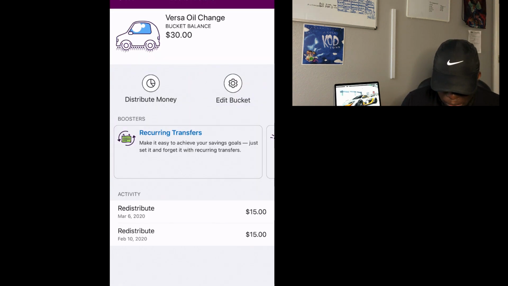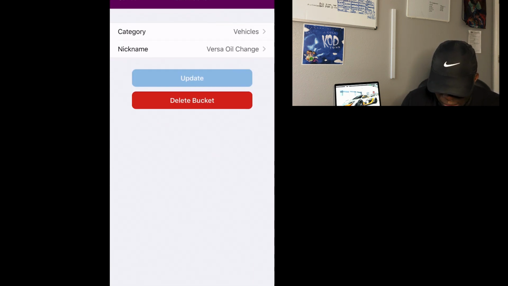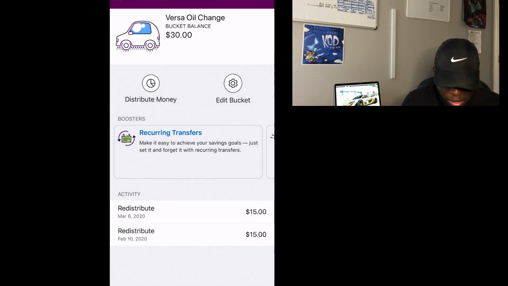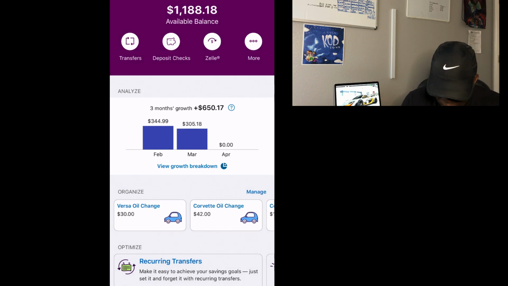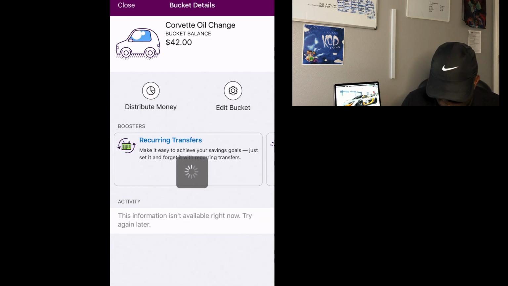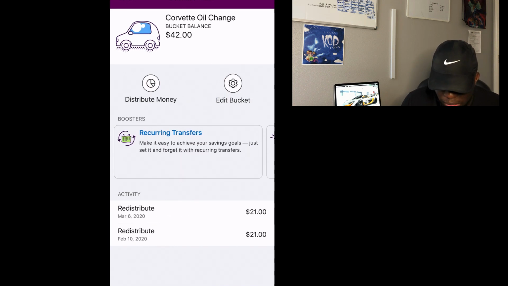So my first bucket is the Versa oil change, and it's my Nissan Versa. You can click into the bucket, and you can see I'm putting $15 a month, and you can edit the bucket. You can change the category or give it a nickname, and then that's that bucket. My second bucket is the Corvette oil change. That's $21 a month, and it's basically the same thing.